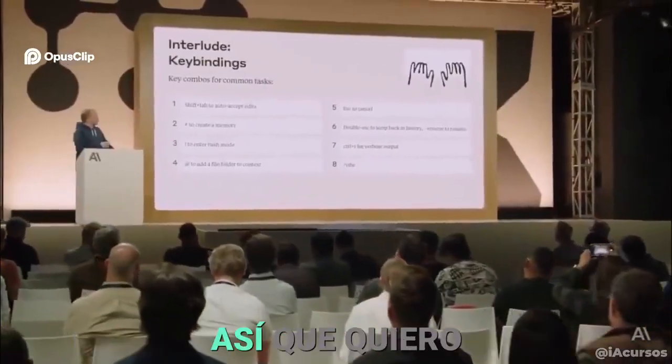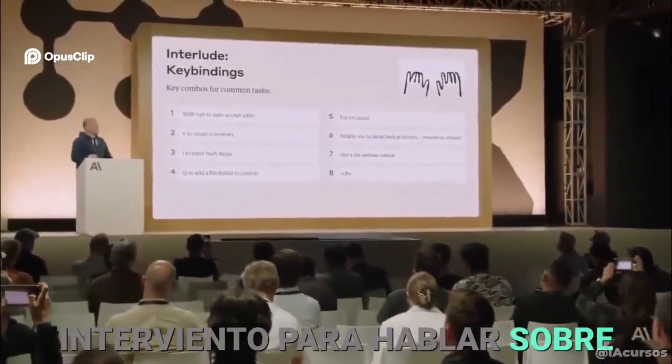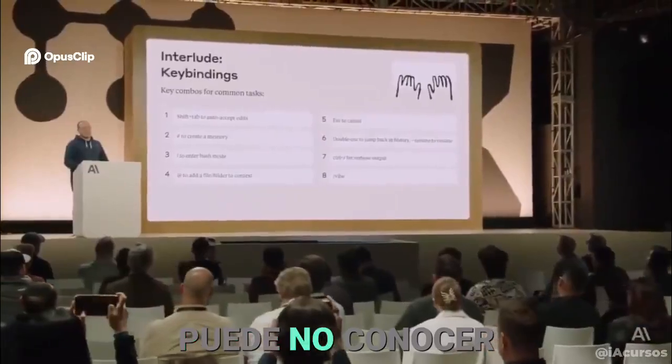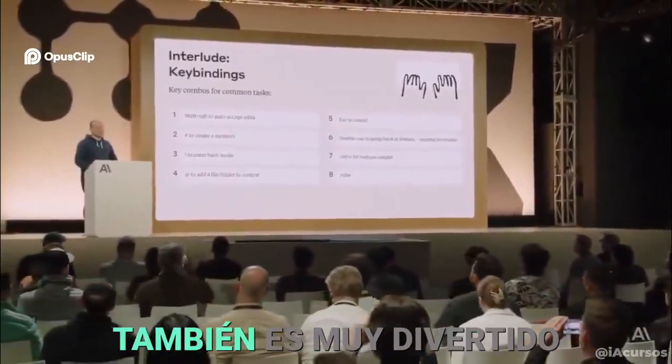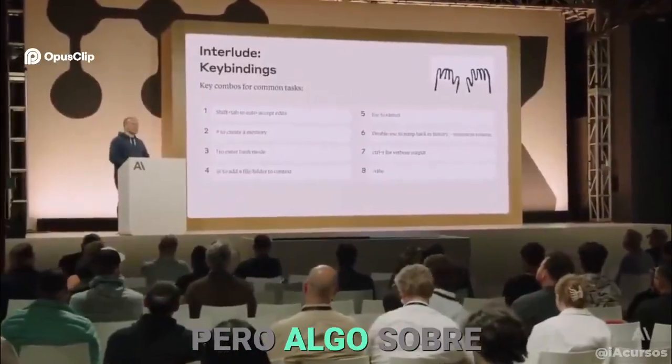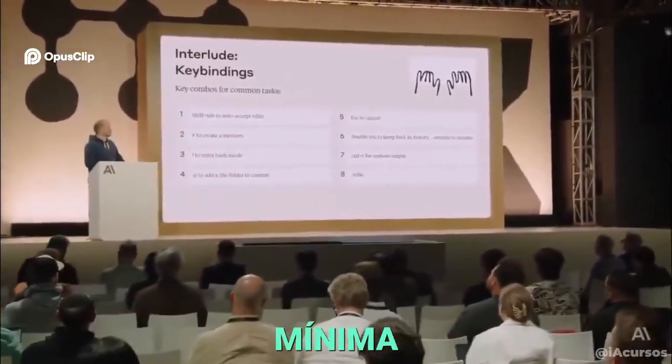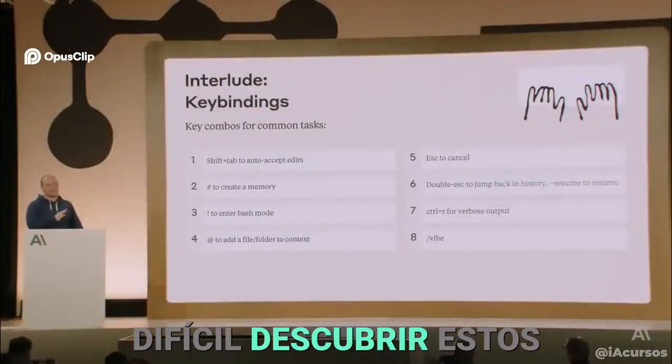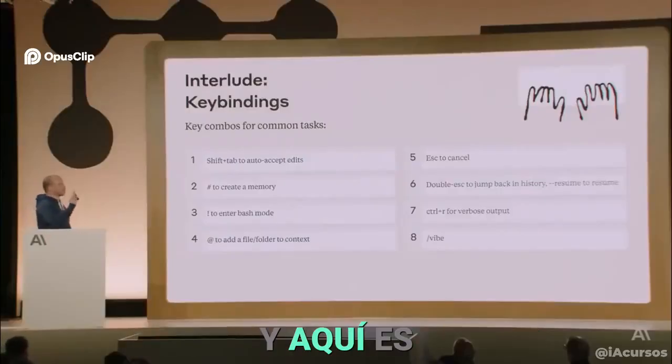This is a talk about pro tips, so I just want to take a quick interlude to talk about some common key bindings that people may not know. It's very hard to build for terminal. It's also very fun. It feels like rediscovering this new design language. But terminals are extremely minimal, and so sometimes it's hard to discover these key bindings. And here's just a quick reference sheet.